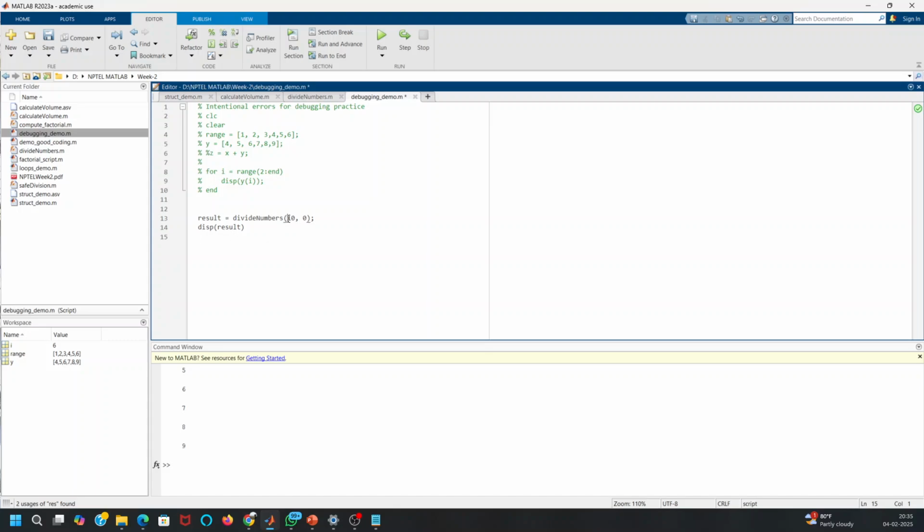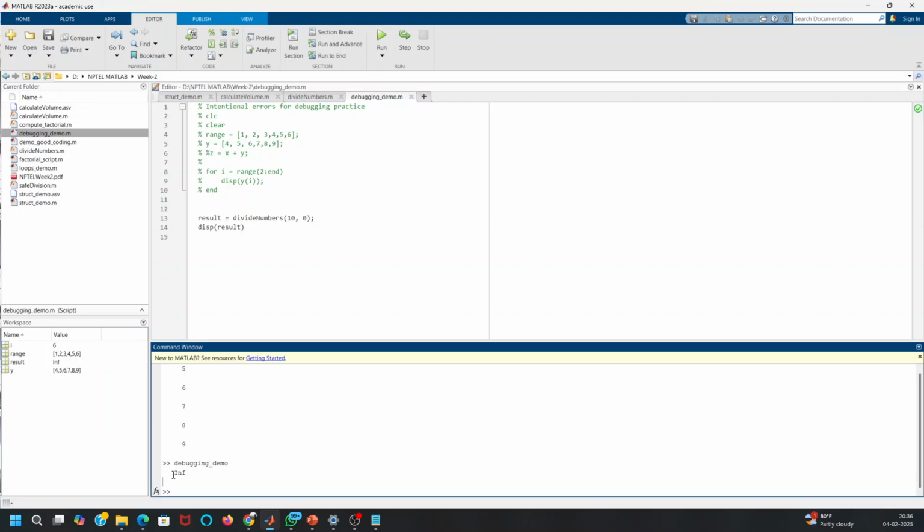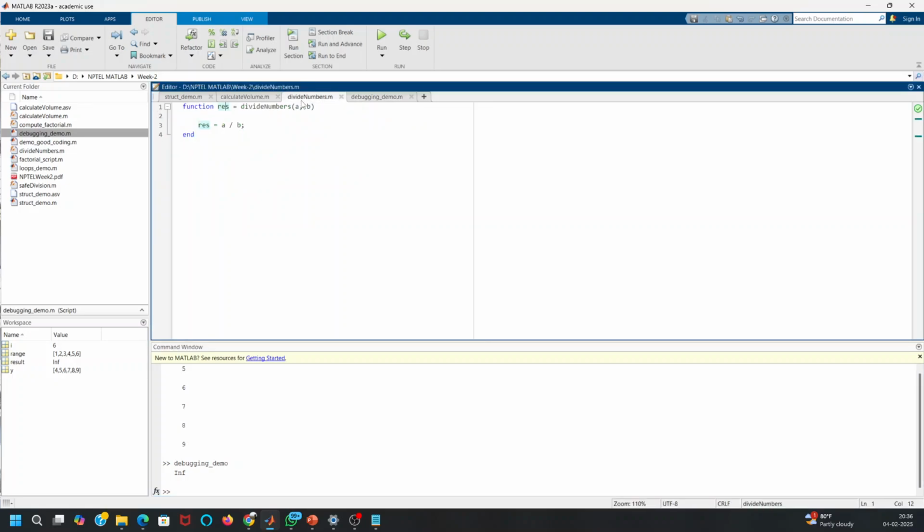Now, if I run this, I have two values, 10 comma 0, which is a comma b. 10 by 0 is something which we won't be getting. It is infinity. So let's see what MATLAB will show. It will give this value infinity. This is not the kind of input I want. If I'm getting infinity, I can't use it. I want MATLAB to give me a warning whenever this kind of situation arises.